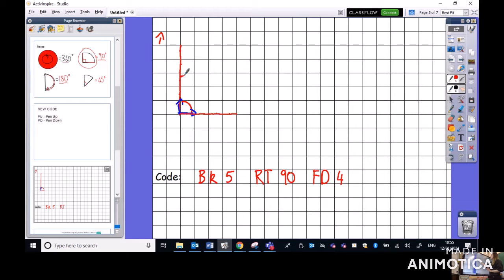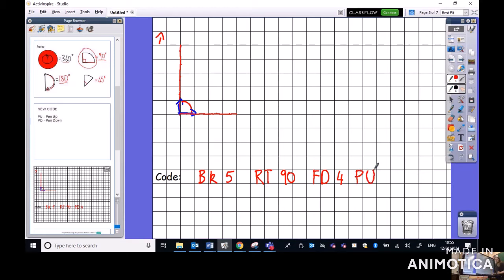I need my character to come up here to draw the middle line, but I don't want to have to repeat myself going backwards. So what I'm going to do is I'm going to lift the pen up so that it doesn't draw on the next move. I'm going to write pen up because I don't want to accidentally draw here, because I'm going to make my character come up here and go across. But that doesn't look like an E, does it?